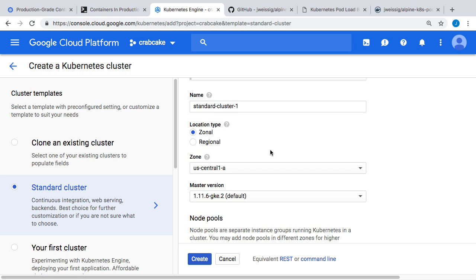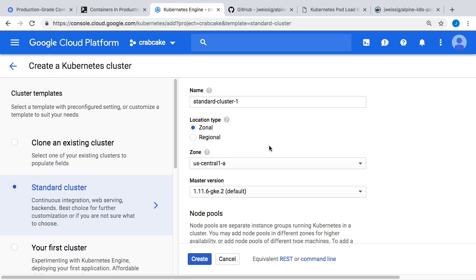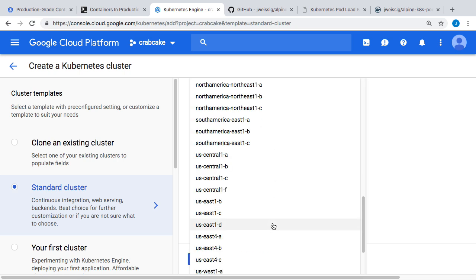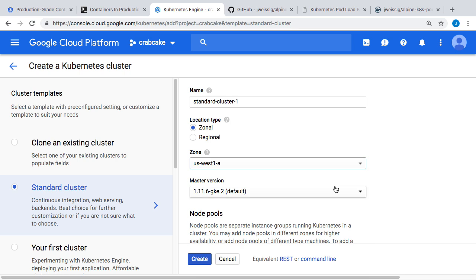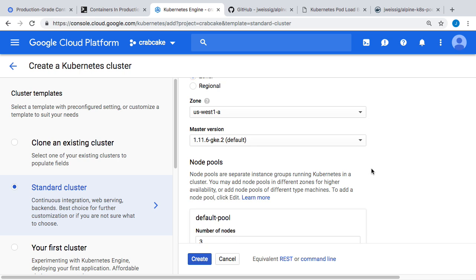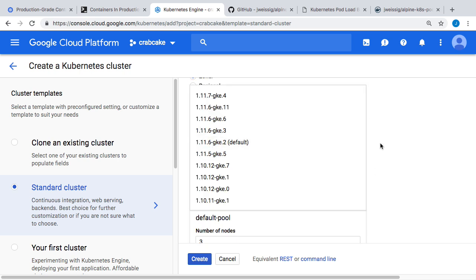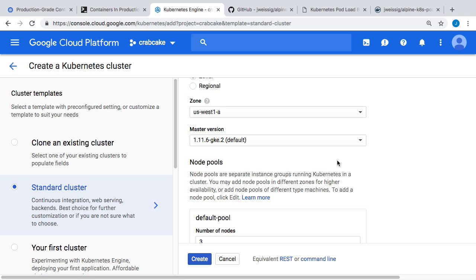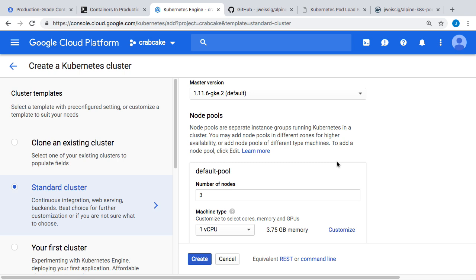You could use this to say spread the cluster across multiple data centers so that a failure in a particular data center doesn't take your cluster down. Then I'm going to pick US West 1 as that's a data center close to me. You can also select the Kubernetes version you want, even though it's a managed offering from Google. Say you wanted to test out a new feature or something, you can do that here.